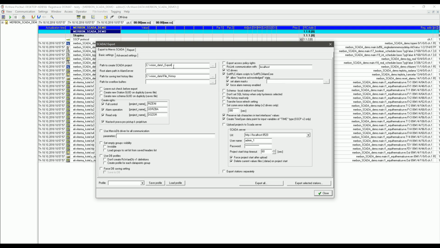But when we export the project, we don't want to overwrite the running project. So we want to export the projects into some other folder. That's the reason why I use the folder export here. Into this folder, all the projects will be exported and you will not overwrite the running projects. Here is a folder for file history, and if you want to use the file history, you can create a folder for the file history here.